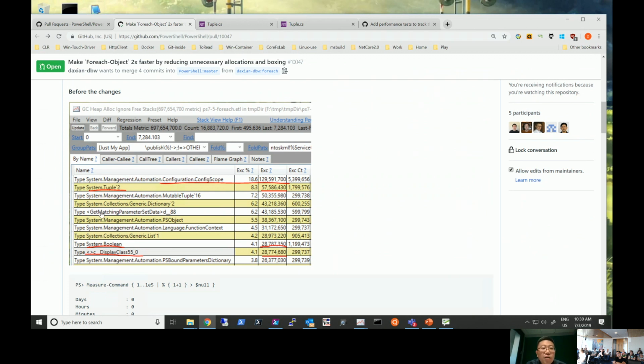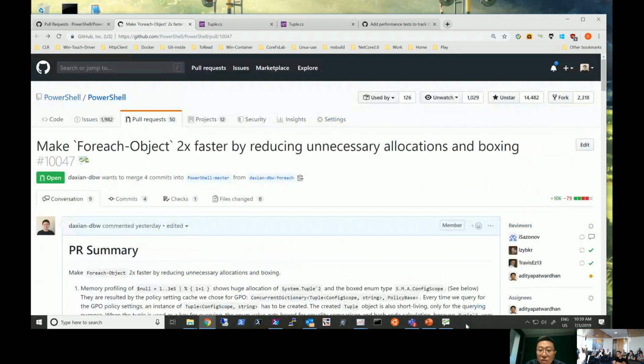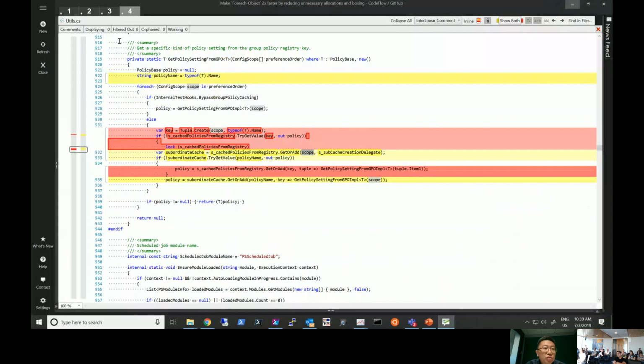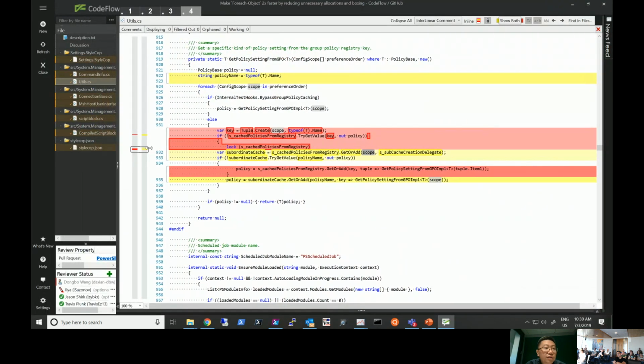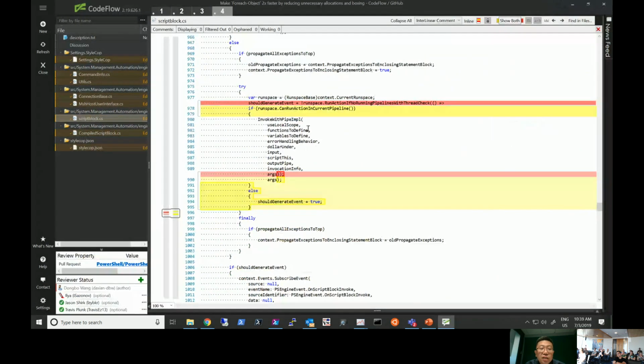Because of parameter binding involved in this execution, this method is getting called a lot of times, and that results in a lot of allocations of this auto-generated class. This one is something we can actually do something about to reduce the allocation. Let's take a look at where it's getting used.